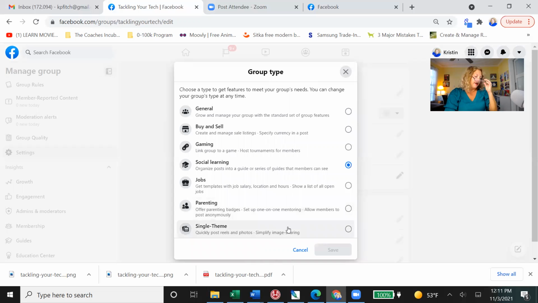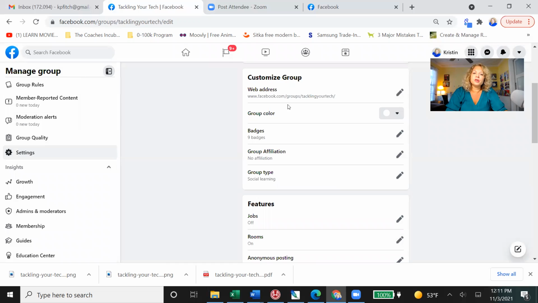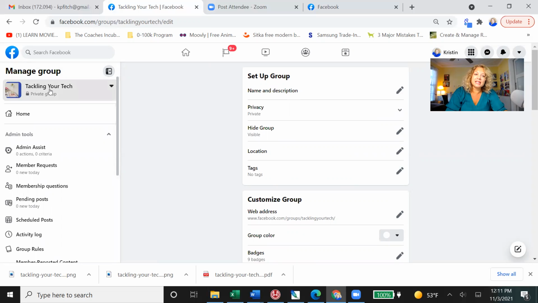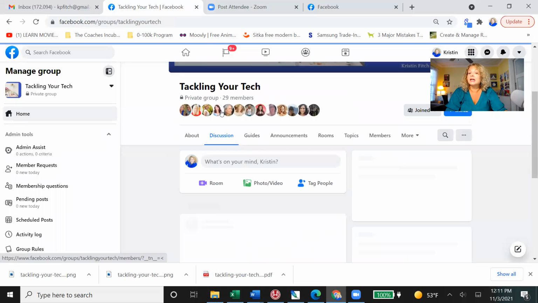But if you wanted to have these guides, or they used to be called units, I think, you're going to need to select social learning, because that'll give you that feature. And then you go ahead and select save, which I've already done. So once you do that, when you go back to the main page, your main group, that's when you'll now see guides.